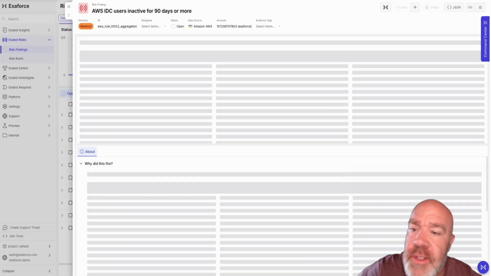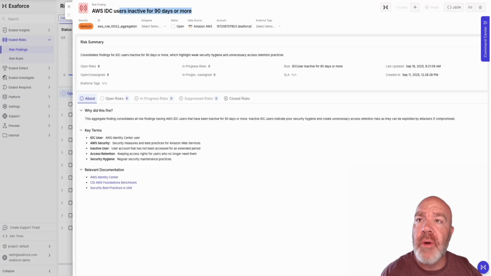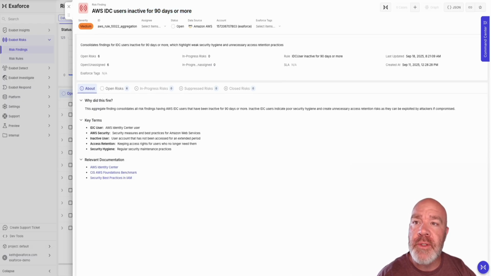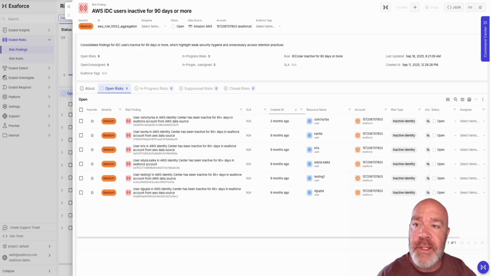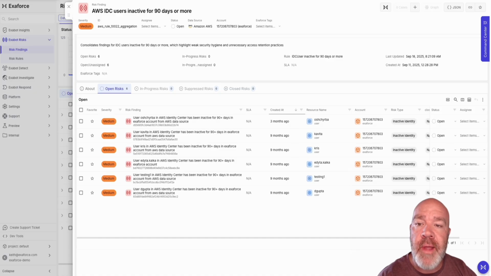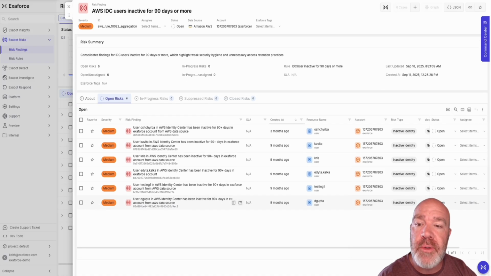What we're going to see first and foremost is the risk finding, and it's saying that we're also consolidating the findings inside of here. Under the open risks, there are 6 total of these. It details every single scenario where we're seeing this in the environment: who's inactive, and which account they belong to.